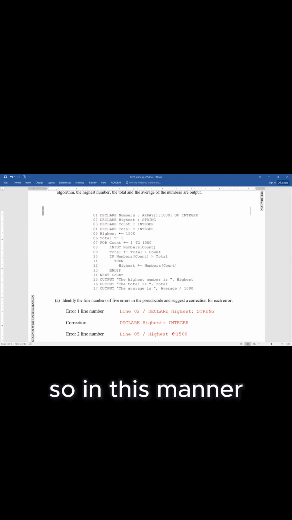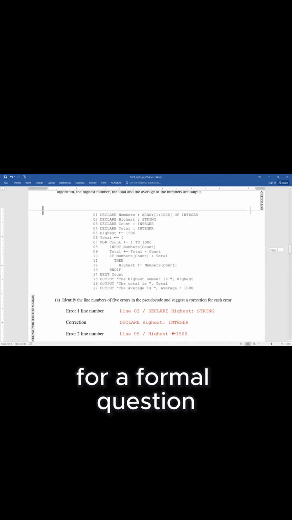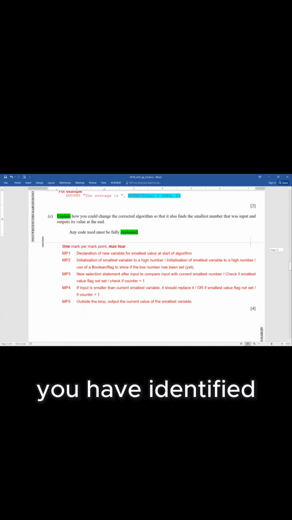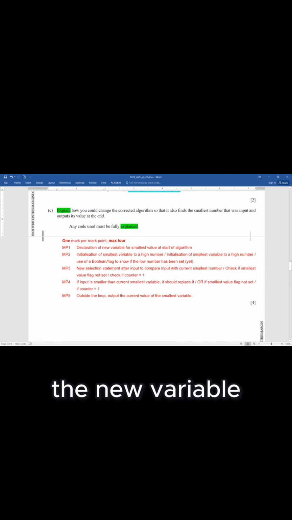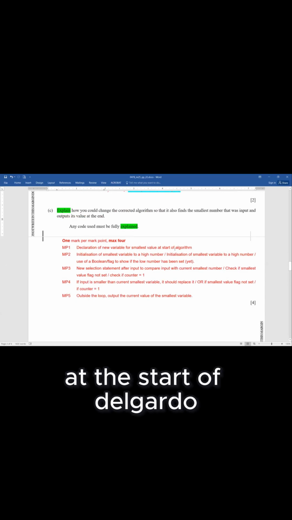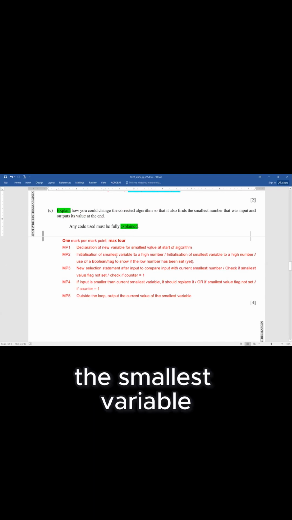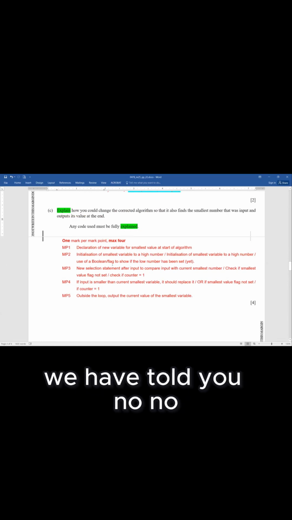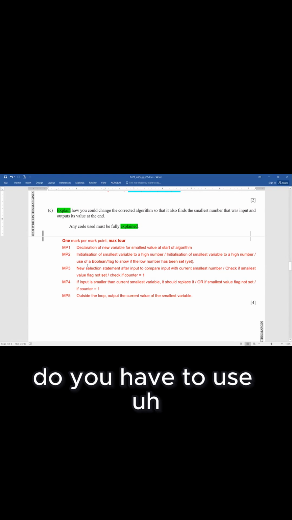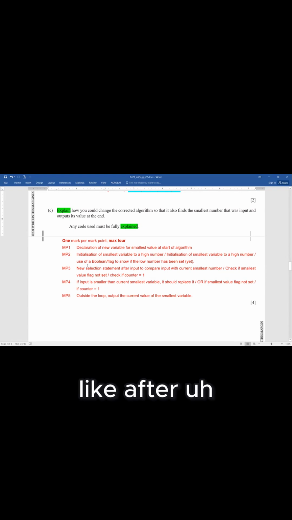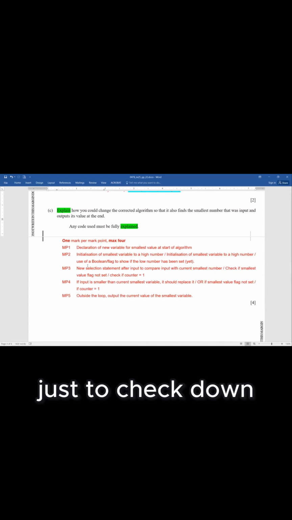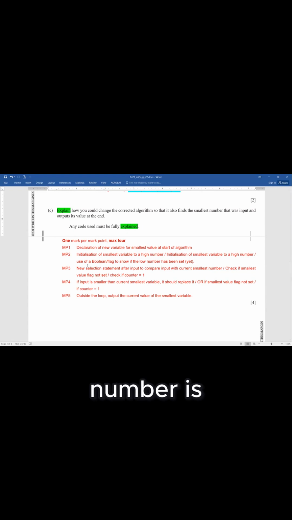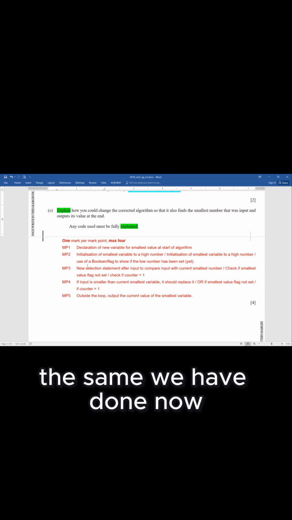So in this manner, for a 4-mark question, you have identified the declaration of the new variable for smallest at the start of the algorithm, initializing of the smallest variable to a higher number, the way we have done earlier. Now we have to use a new selection statement inside the loop, just to check whether the number is the smallest number or not, the same way we have done.